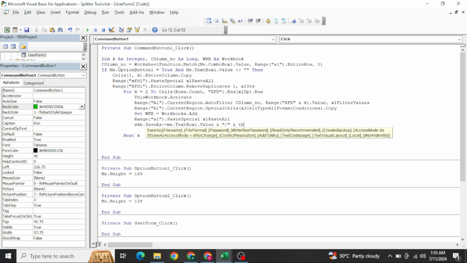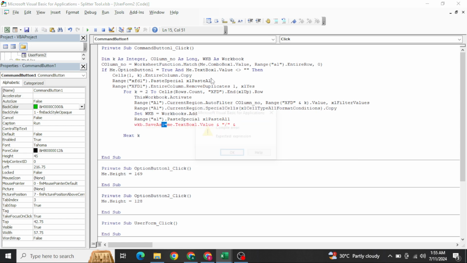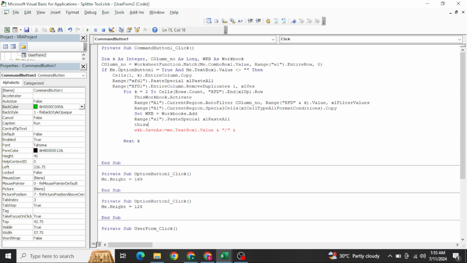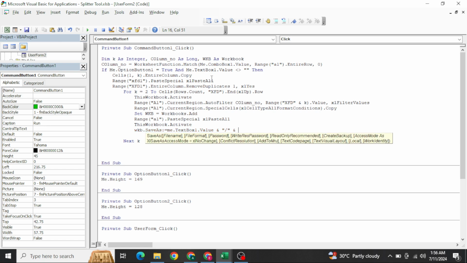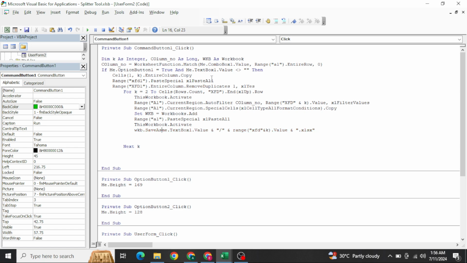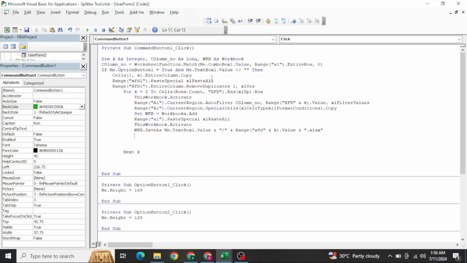So here, not range, ThisWorkbook. Like this, workbook.ActiveSheet, not active sheet. It should be, after pasting the data, again activate this workbook: ThisWorkbook.Activate, so that we can capture the file name. So Range XFD k .Value, and save it as .xlsx. Save it as. And after that, we need to close it.